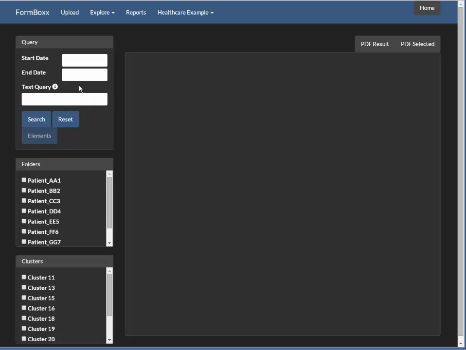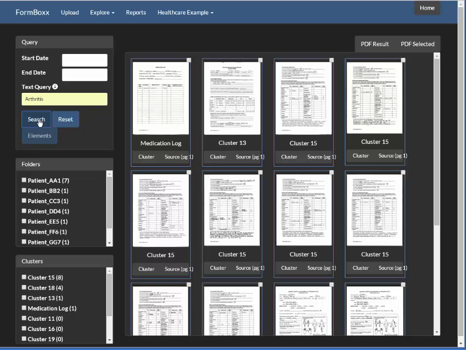Let's say that you know the documents you want to find have information about arthritis. Using the text search query, you can rapidly find all pages that mention arthritis. But as you will see, there are a lot of pages.